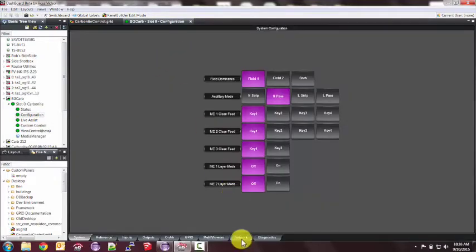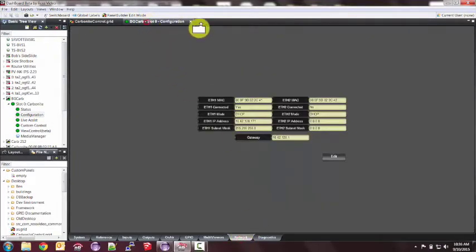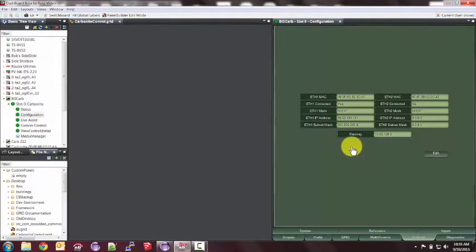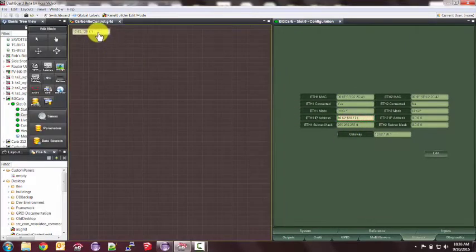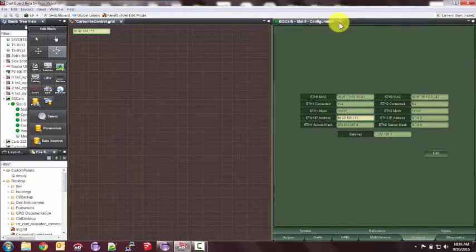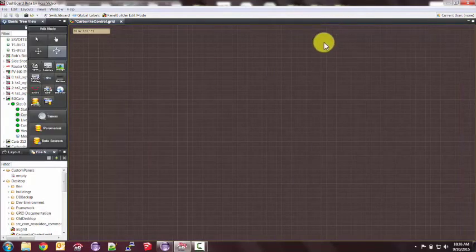Let's go into the network. We're going to drag this all the way to the right so that we can split our screen. In the Carbonite panel, I hit Control-G, and I'm going to just drag and drop the IP address right into my panel and hit OK. We're done with this Carbonite panel, so we can close it.